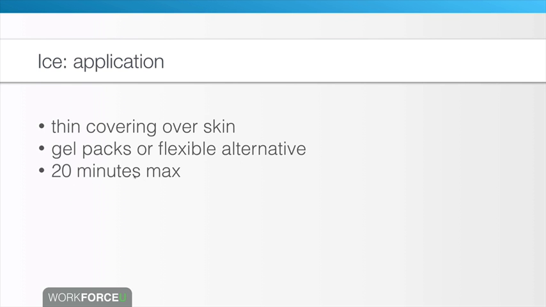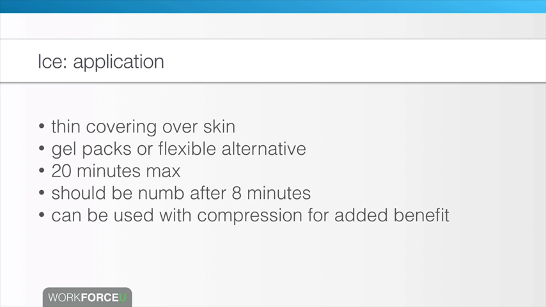20 minutes max. You don't want to go longer than that. You can damage the skin, of course, if you go longer than that. And it should be numb after 8 minutes. So if you have a thick towel or something over the skin, then it won't go numb after 8 minutes, and you're not really applying the ice properly. And then it can be used with compression for added benefit.